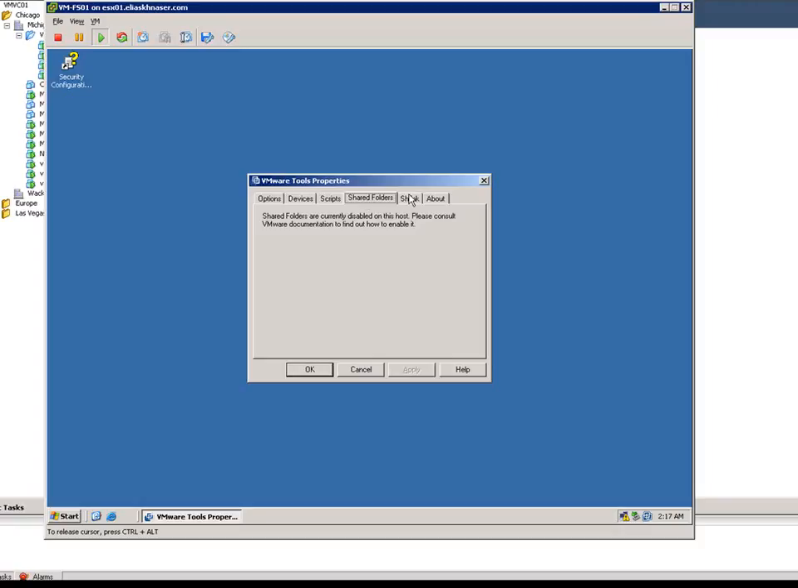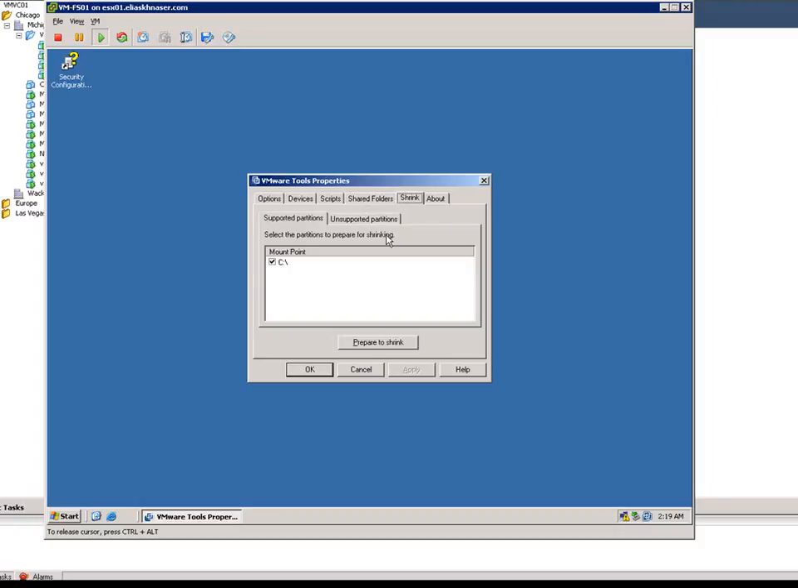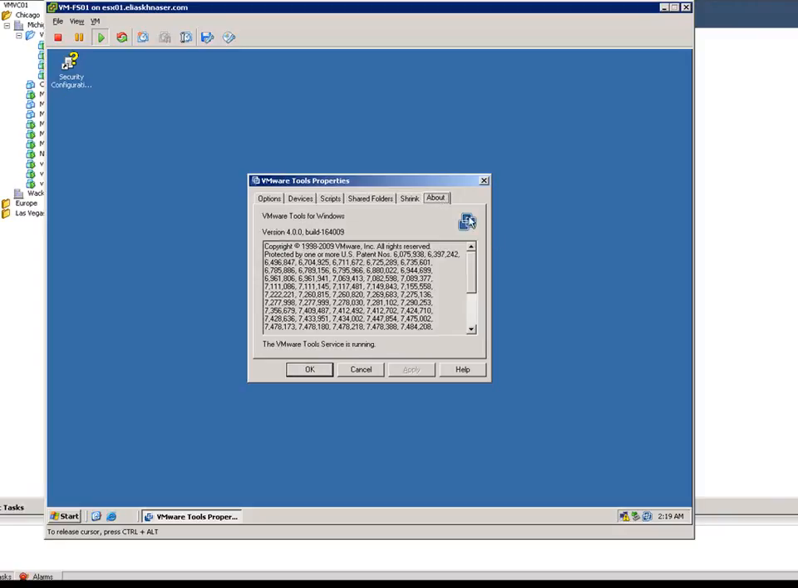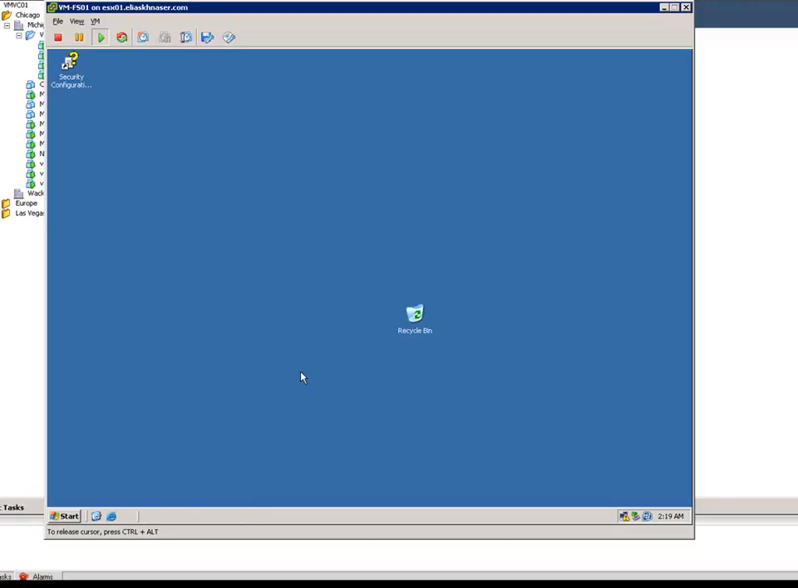And let's go into the shrink tab. It allows you to shrink the C drive if you need to, and you can prepare to shrink that. And then you have the about, which just gives you the version numbers, etc. So information about VMware tools. So we're going to click on OK to exit out of here. In addition to all of this, what VMware Tools gives you is the ability to gracefully shut down a virtual machine.